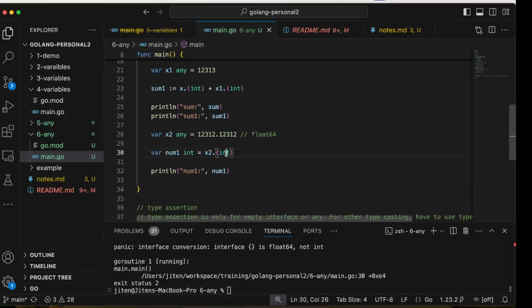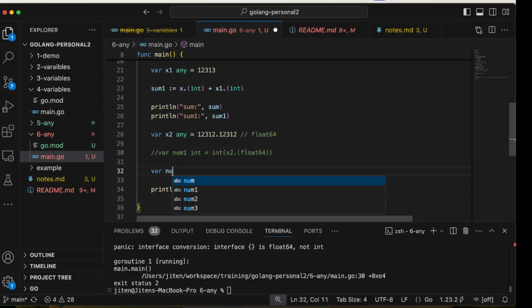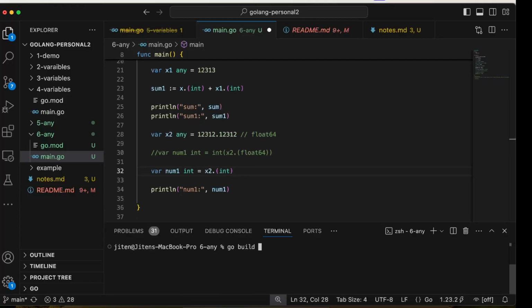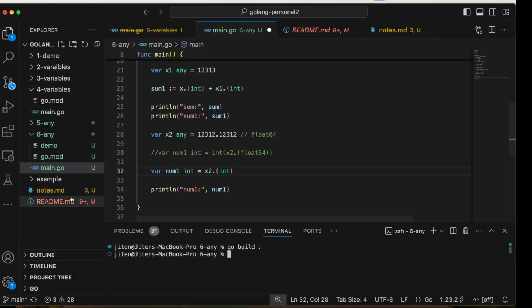Technically, what you can do is accept it as float64 and then convert it to int. This is fine. But still, num1 of int equal to x2.(int) looks okay because the compiler doesn't know. The compiler never gives an error. If you go build, it compiles, so it doesn't give any error here.